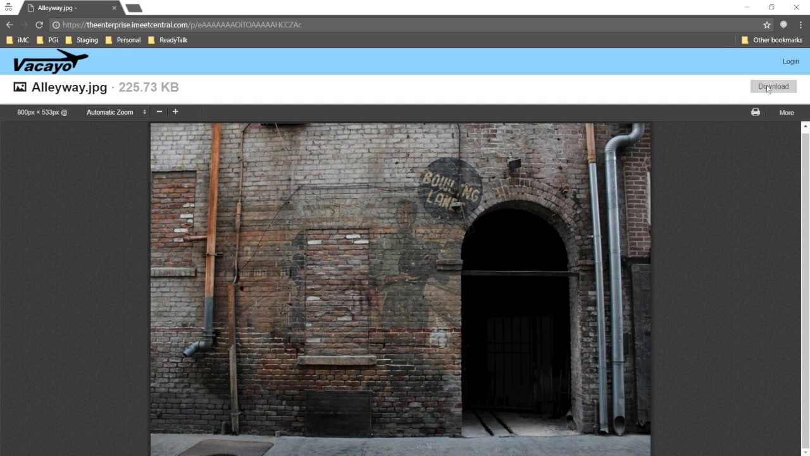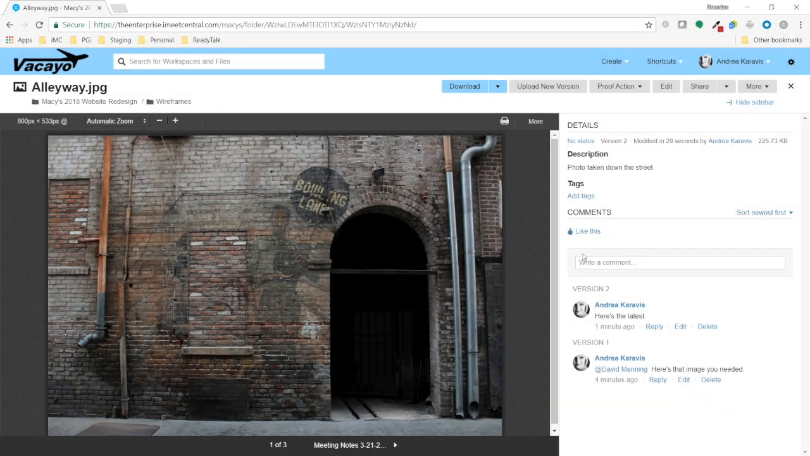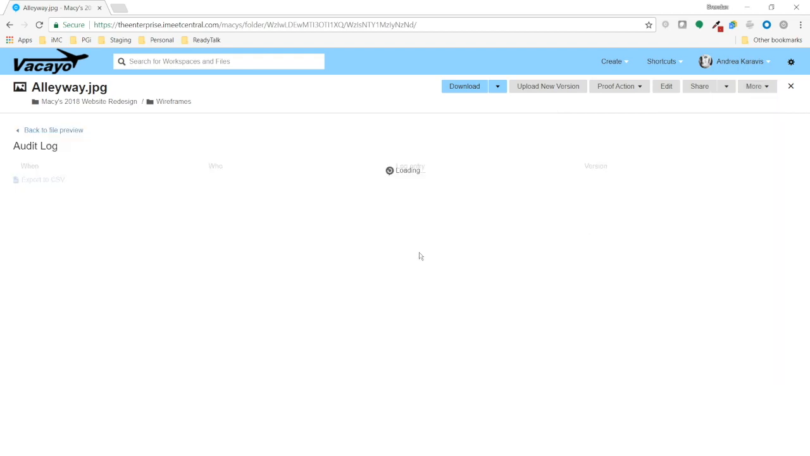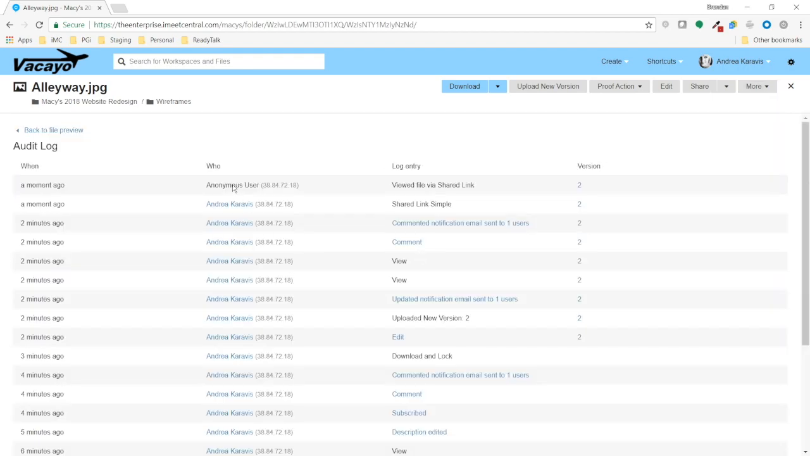If a person downloads a file using a public link, you'll have a record of it in the file's audit log. So if I now go to the More drop-down menu and look at the audit log, I'll see here that an anonymous user viewed the file via a shared link. We're not able to capture who looked at it, but we are able to capture their IP address. You can use that to see how many unique visitors saw the file.